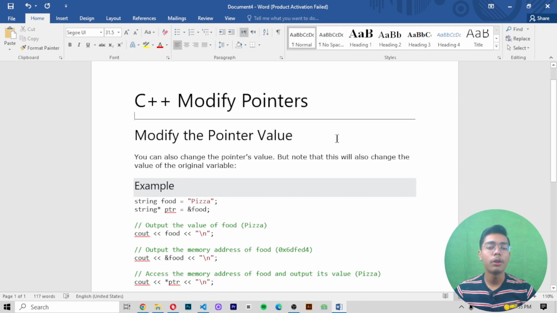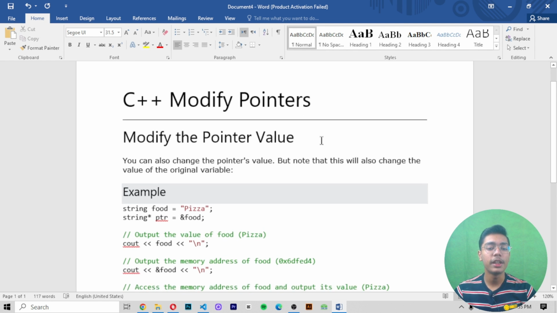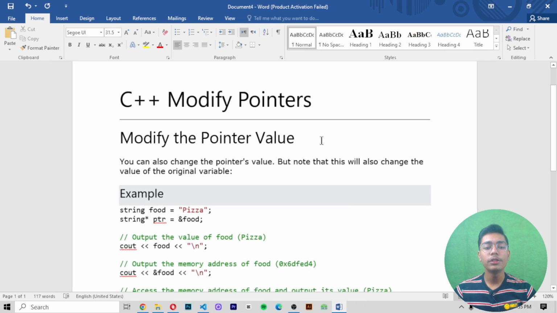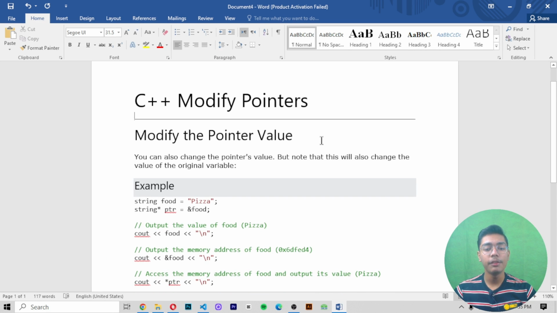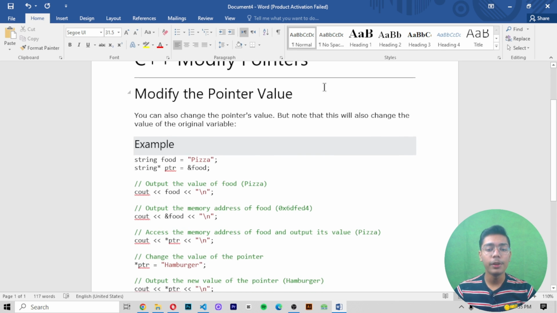Obviously we have learned about pointers in the previous video and I hope you understand what pointers are. If you are using modify pointers, what you need to learn, we will understand in this video. Modify the pointer value: you can also change the pointer's value, but note that this will also change the value of the original variable. It means that if you want to change a pointer value, you can do that, but note that when you change the value of our original variable, it will change the pointer's value as well.